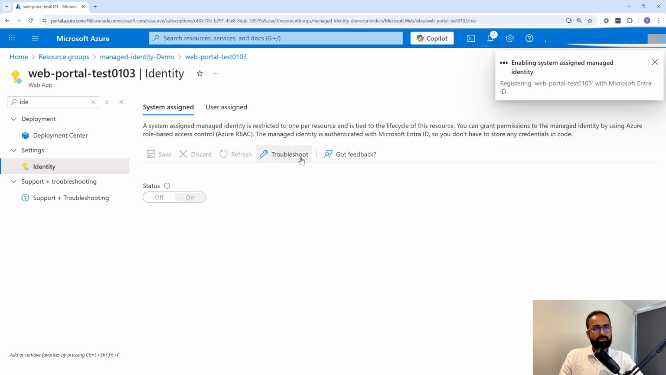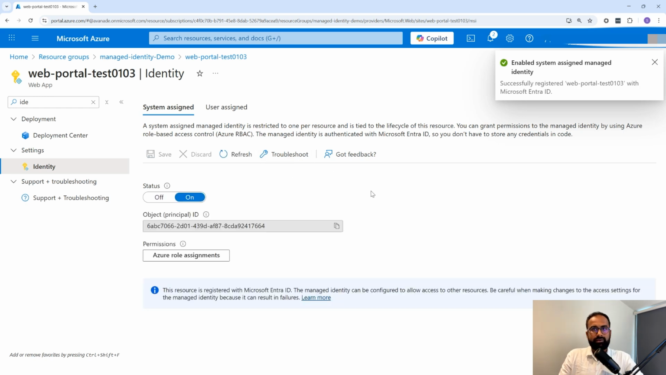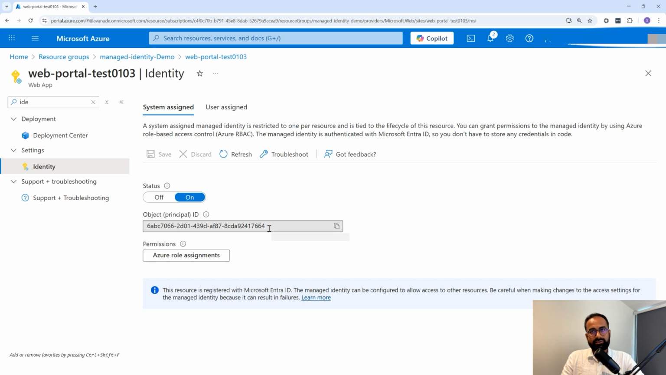When you save it, in the backend a service principal is created automatically by Azure, and that's the identity you see here. You don't need to worry about it. The secret and everything is managed automatically by Azure itself. Now once we have the system assigned identity enabled, you'll see this principal ID, and this will be your managed identity for this web app. It's attached to this specific web app.